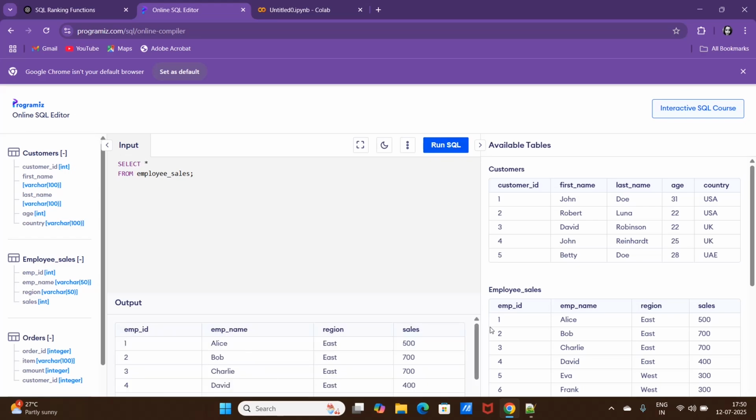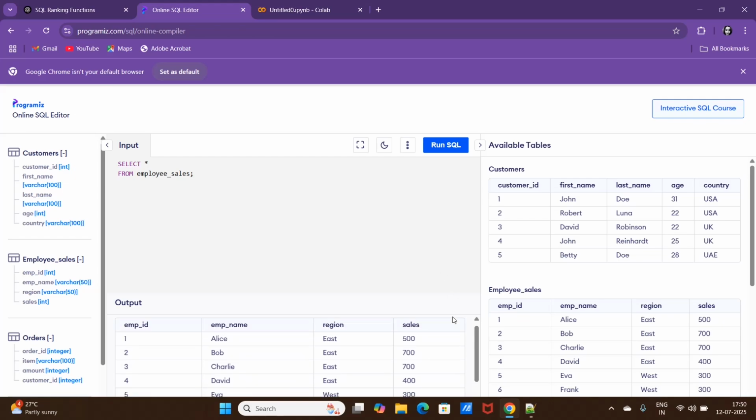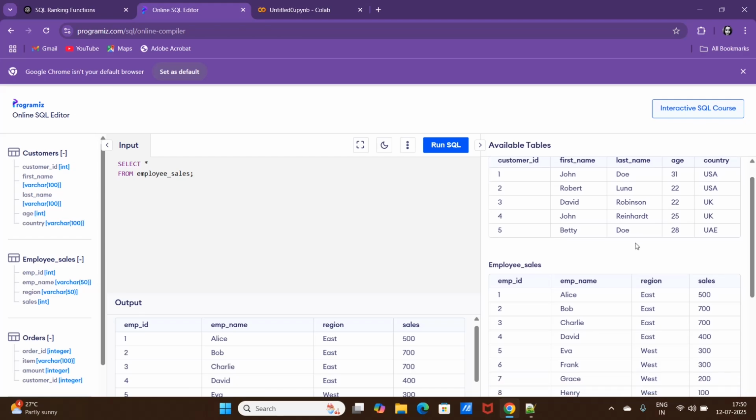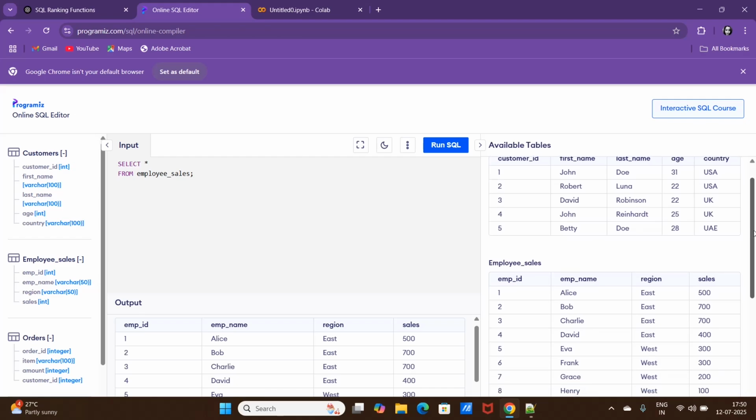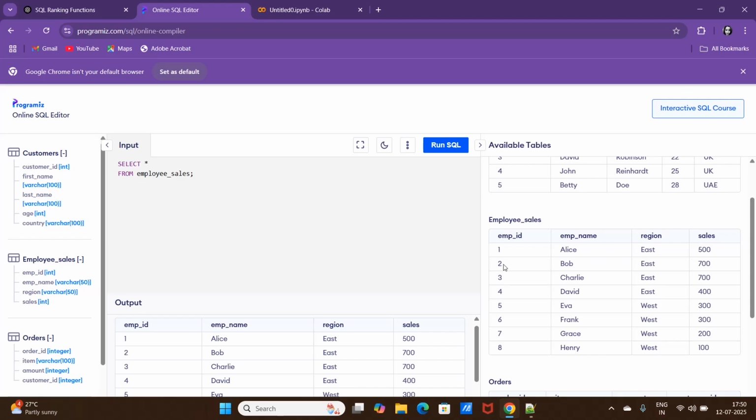Okay, so we have the employee ID, the employee name, the region, and the sales amount. So you see, employee ID 1, Alice, Bob, Charlie, David, and then Eva, Frank, Grace, Henry. Region-wise, Alice, Bob, Charlie and David belong to the East region, and Eva, Frank, Grace and Henry belong to the West region, and then we have their sales.